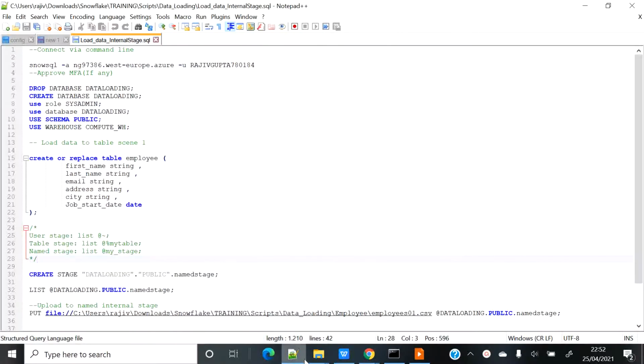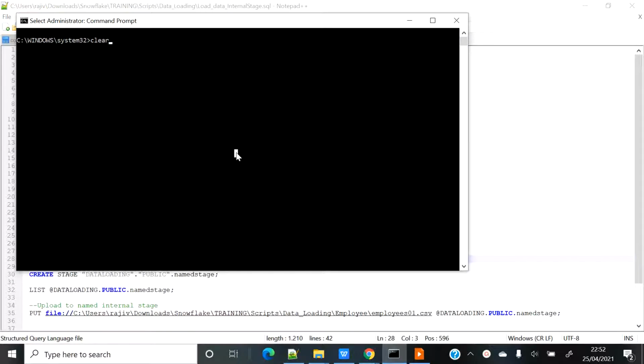So for the demo, first of all, I will connect to my SnowSQL with my account in West Europe with my user. SnowSQL is a command line for Snowflake, and -a means the account name. So I have provided my account name and the username, and I will press enter.